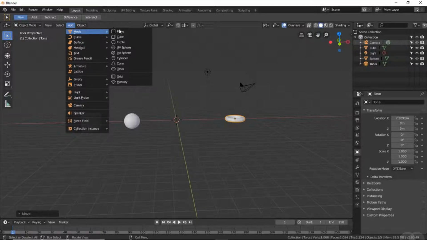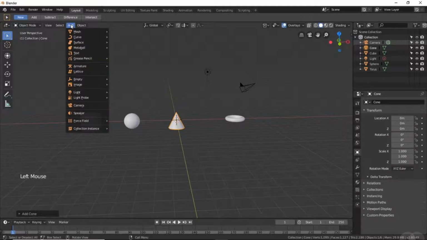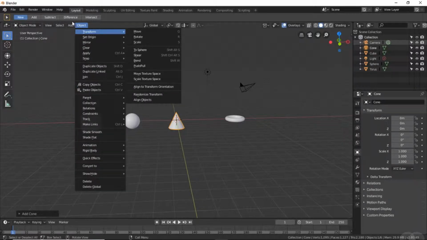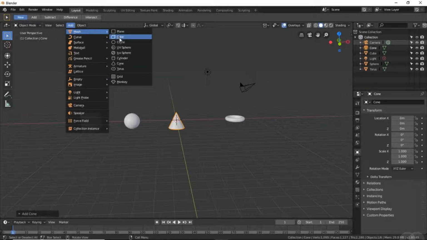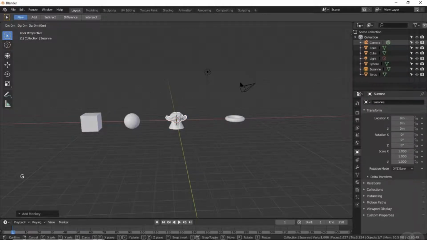Select cone and leave it there as it is. Now adding the monkey head. It is called Susan or Suzanne. Monkey head. G to grab, Z to select Z axis and move up and left mouse click to drop it there.